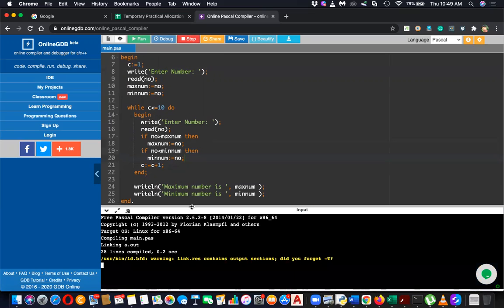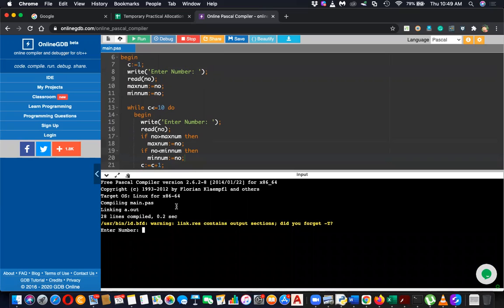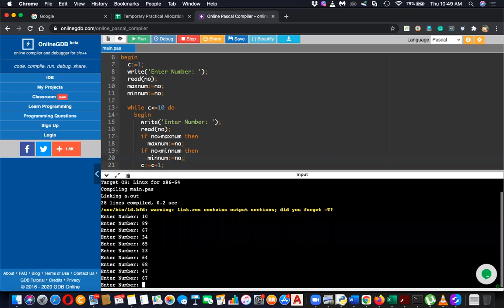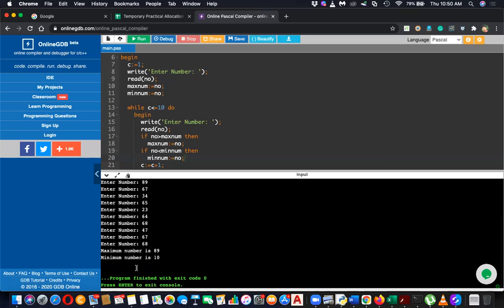Okay, now it's running. First, it's telling enter a number. I'm going to enter number 10. Again, it says enter a number, 89 this time. Then 3, 4, 5, 6, 7, 8, 9, 10. Asking the 11th one. I said don't make it less than or equal to 10, make it less than 10, because you need 9. But anyway, let's give a number. So then it says maximum number is 89, which is correct, and the minimum is 10.